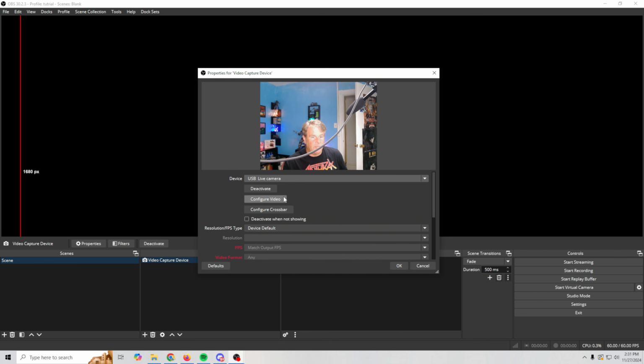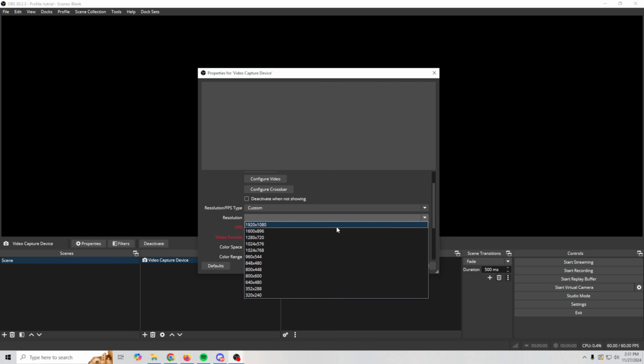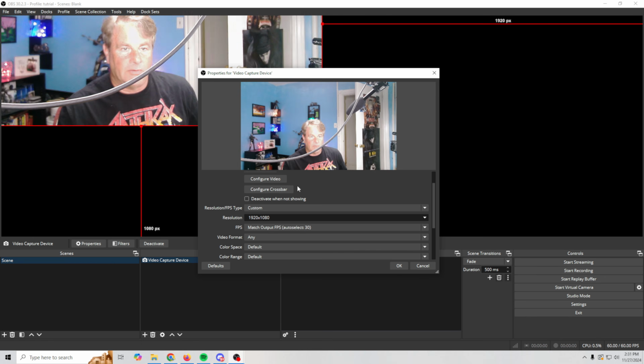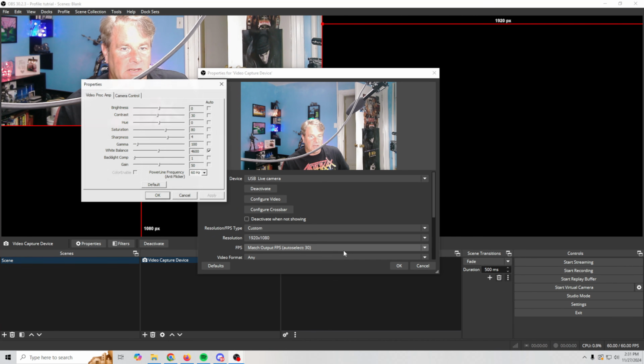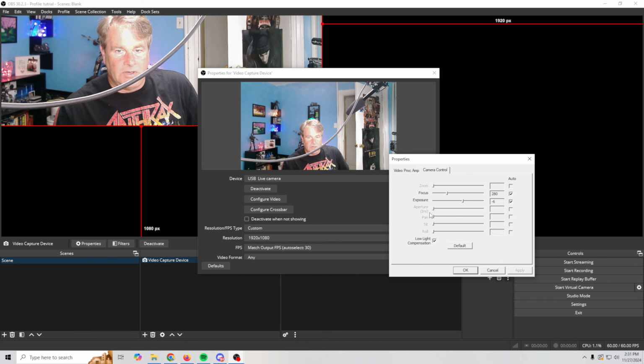Now, I don't have it set up right. Sorry. But the main thing that we're looking at here is device default. We can go to custom. We can set up our resolution for whatever we want it to run. So there we go. What we want to do is go in here to configure video, and we want to make sure that we set these up so it's going to give us what we want.